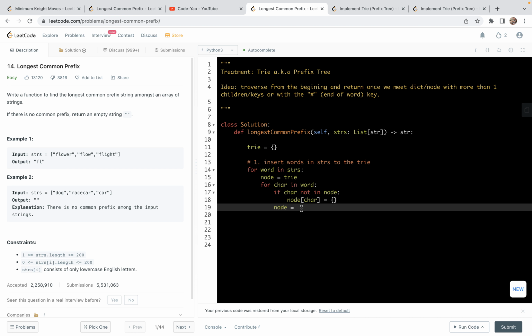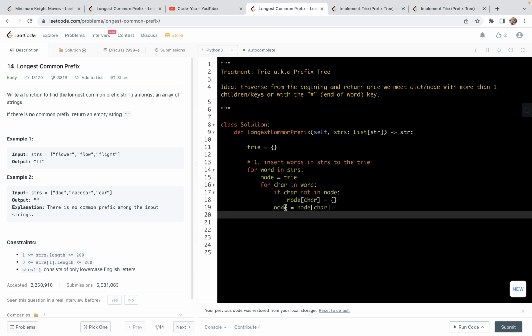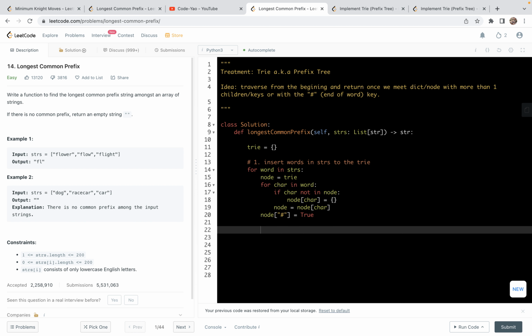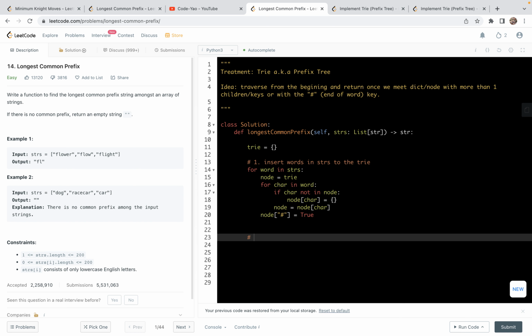Then for each word, we iterate for character in word. If character is not already in the current node, then we set the current node's entry with an empty dictionary, and then we update this node. So within this for loop, this is another for loop. What we're going to do is node equals node of character. And then after this for loop, we have finished inserting words into the data structure. Therefore, we're going to mark this at the end of word.